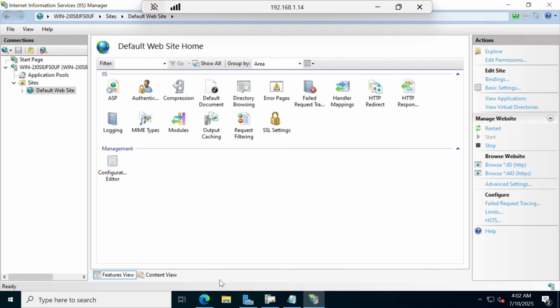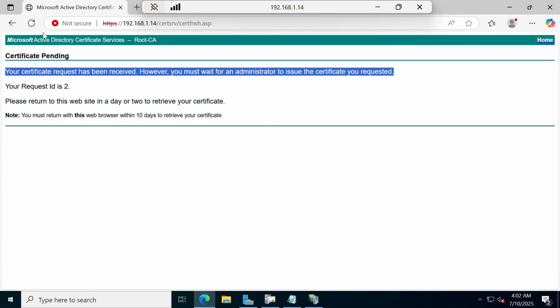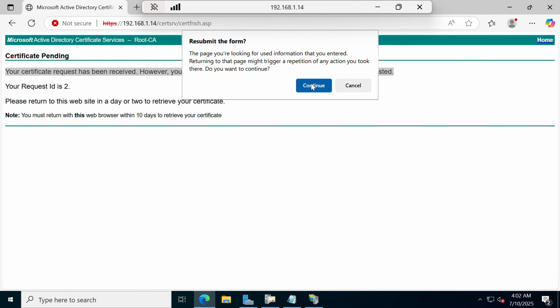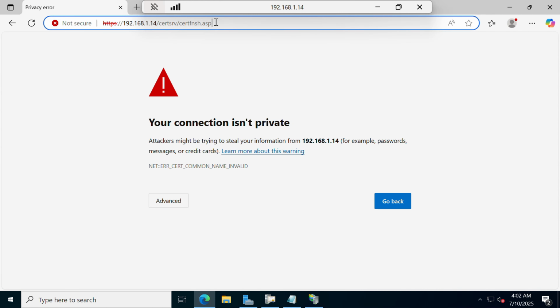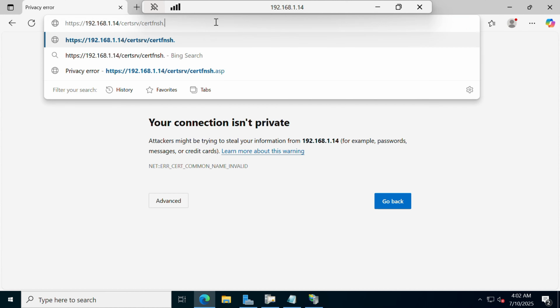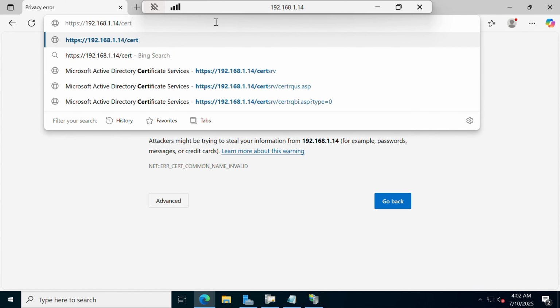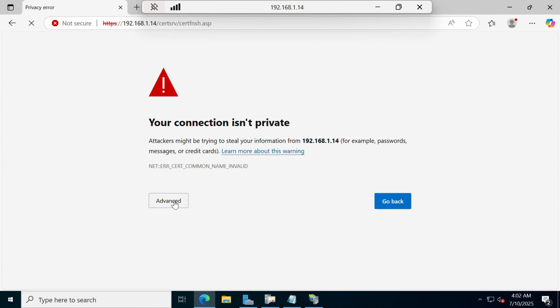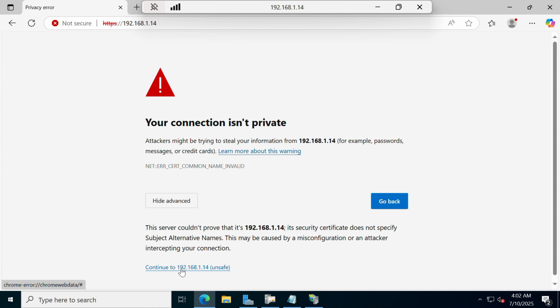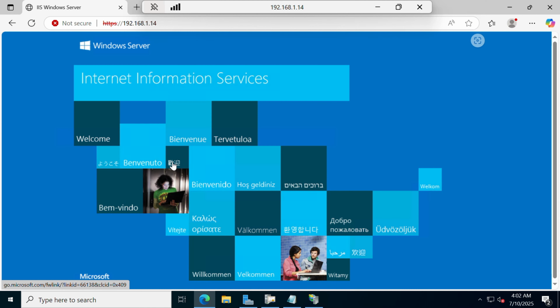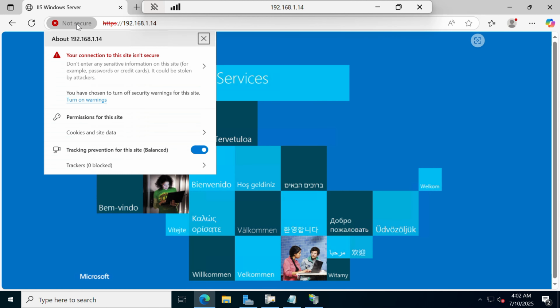Close this window and then go back to your browser. In the URL, remove the extra content like certsrv, and just keep https:// and your IP. Press Enter, click on Advanced and continue to this site. Again click on Advanced, click Continue, and you can see that our certificate is successfully imported in the website.